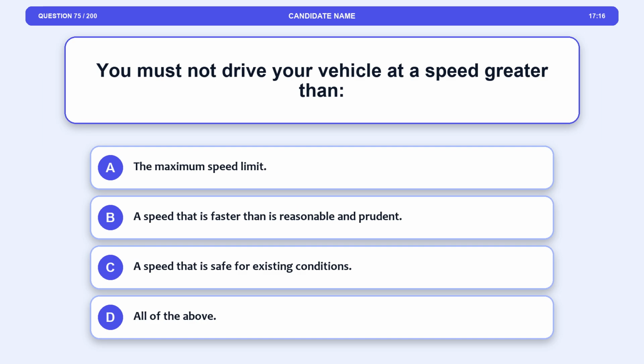Question 75. You must not drive your vehicle at a speed greater than option A, the maximum speed limit. Option B, a speed that is faster than is reasonable and prudent. Option C, a speed that is safe for existing conditions. Option D, all of the above.